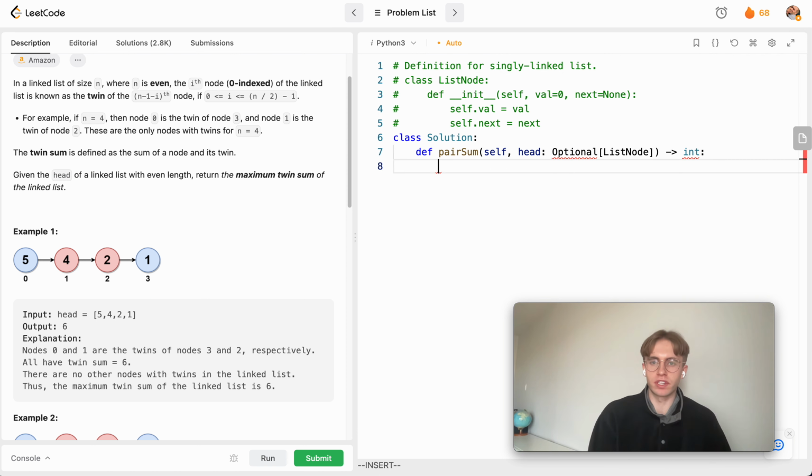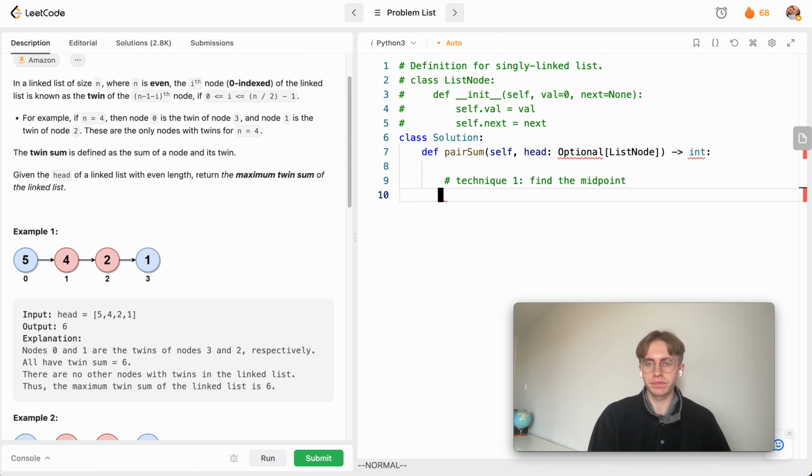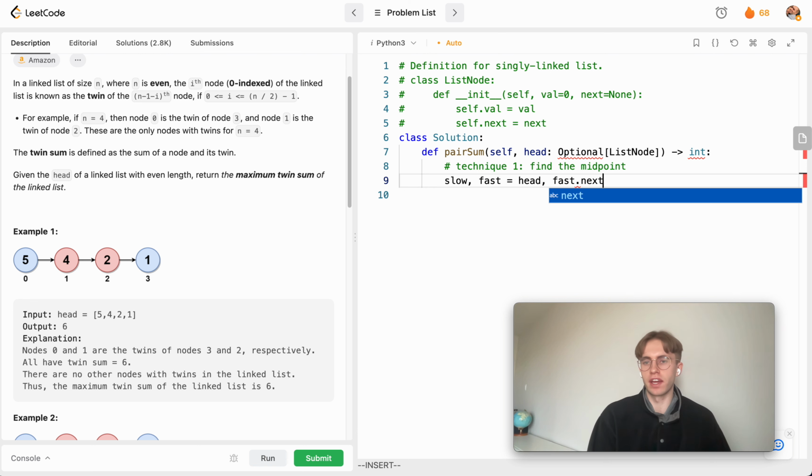We'll implement it together and hopefully that'll help clarify a few things. So the first thing is we want to find the midpoint. This is technique 1. You do this by having a fast pointer as well as a slow pointer. The slow pointer will start at the head. The fast pointer will start at the node following the head.